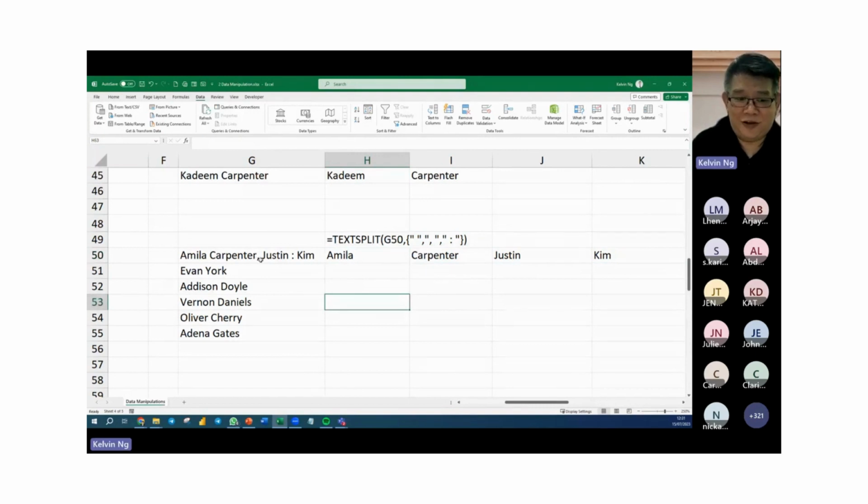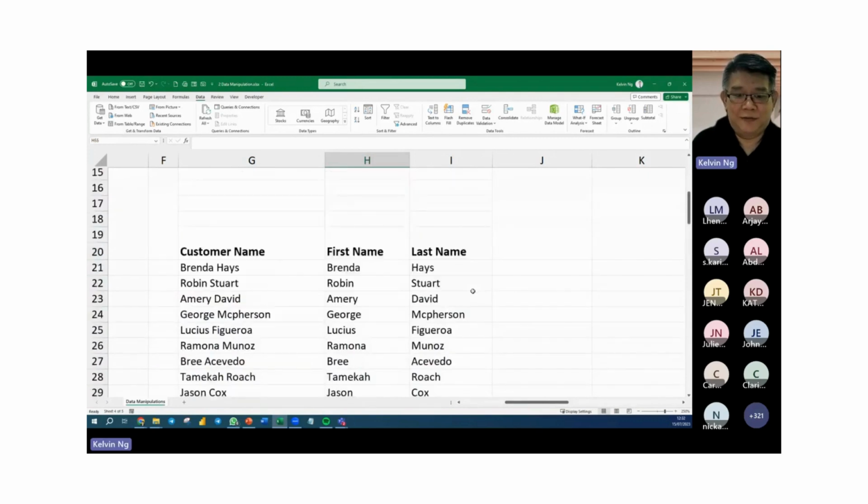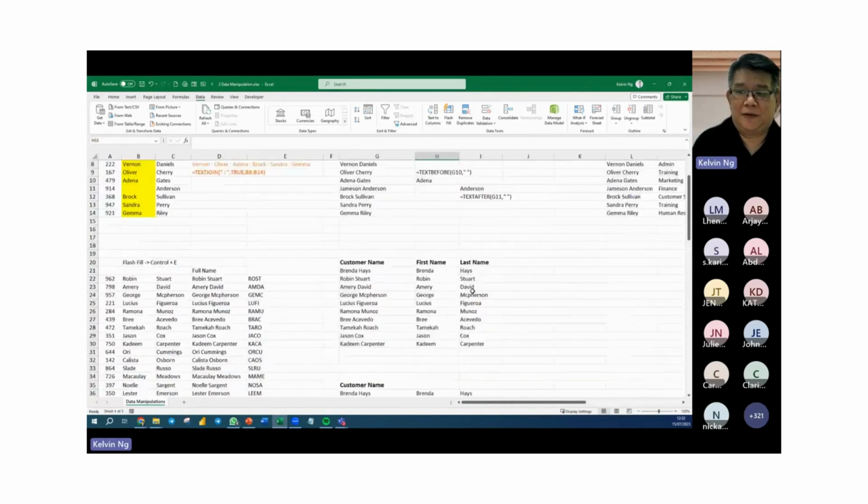Not only 3 or 4 names, but 3 or 4 different delimiters. This is how you do it. I hope you like what you see so far on this exercise.